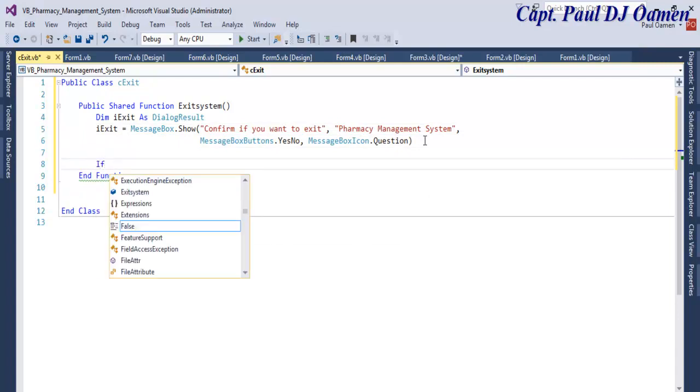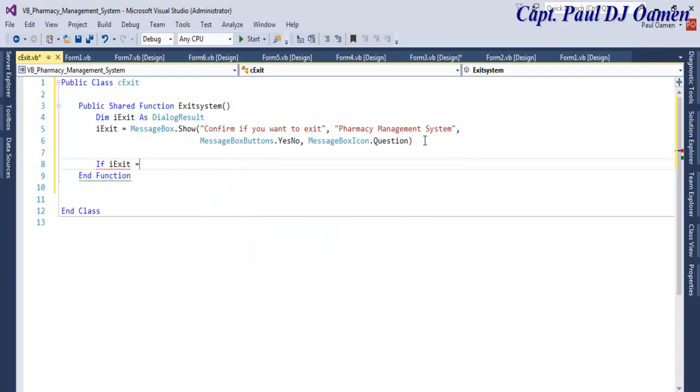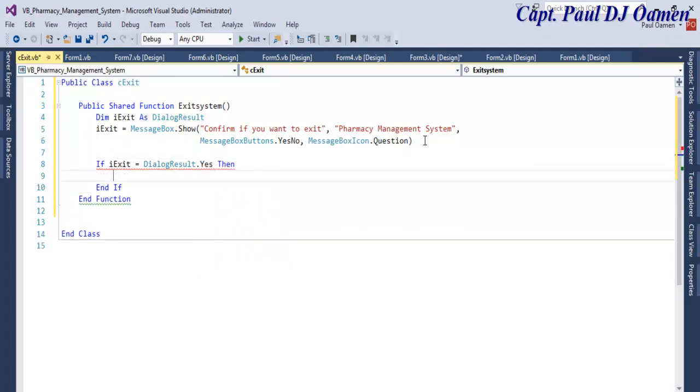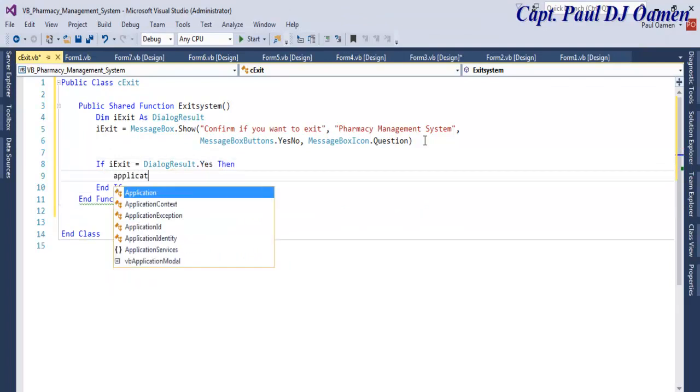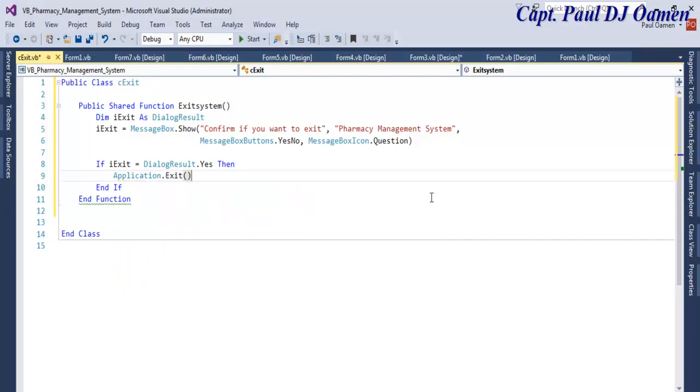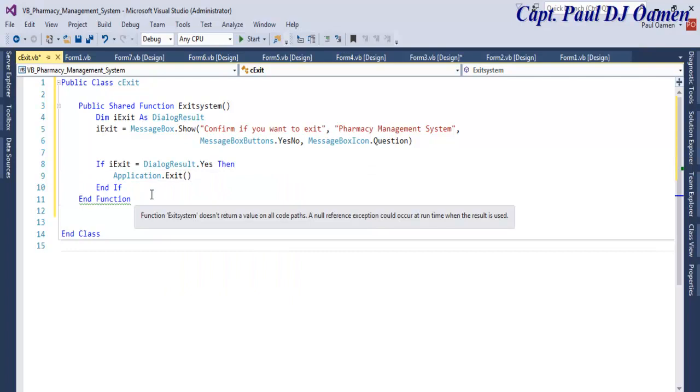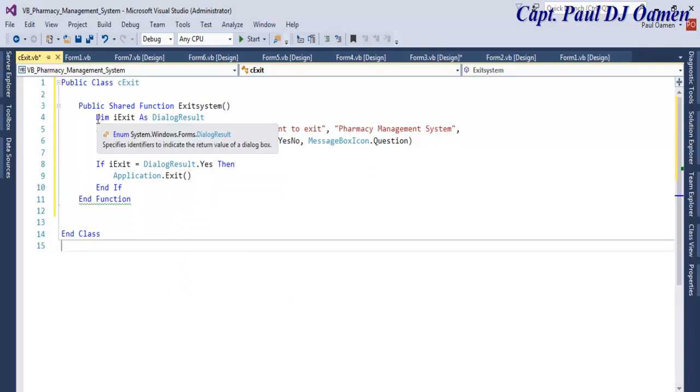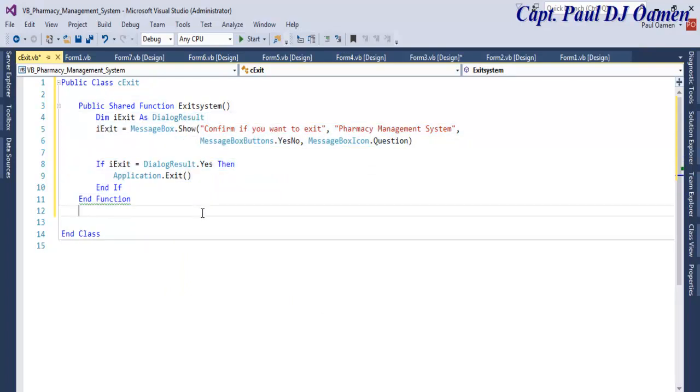Now I'm going to use an if statement. If iExit equals DialogResult.Yes, then allow the system to exit, Application.Exit. There. So those are the lines of code for my exit. Alright, okay, that's my class created for the exit.